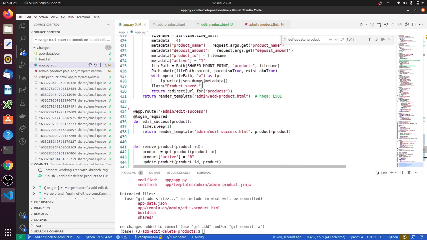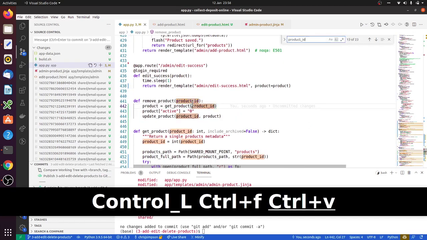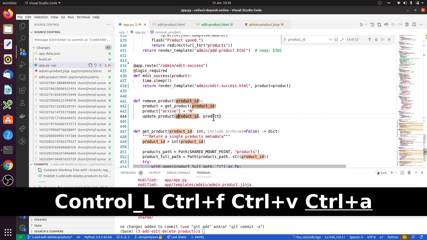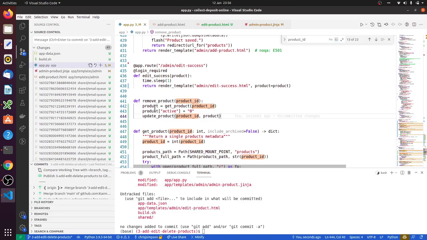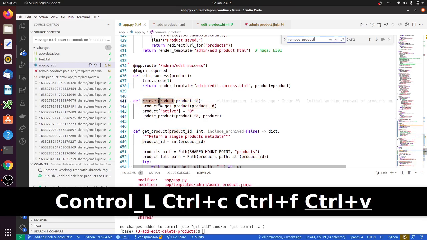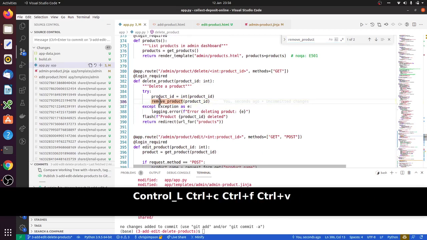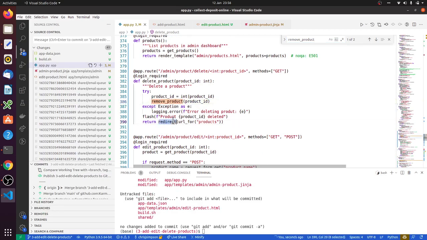When we use the product function, we might want to redirect them somewhere. Let's see where that's getting called. Remove product, there we go. We've got the redirect here. So great, we're using the function, but we're not redirecting inside the function, because that's a responsibility of the code that's calling it, or the client code.